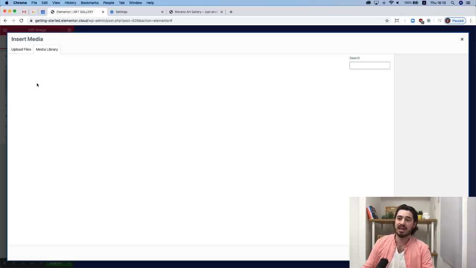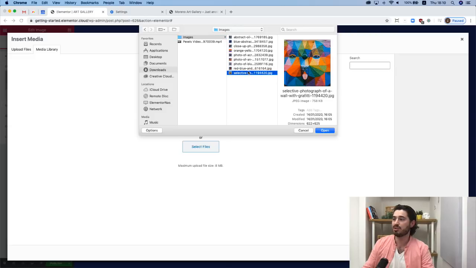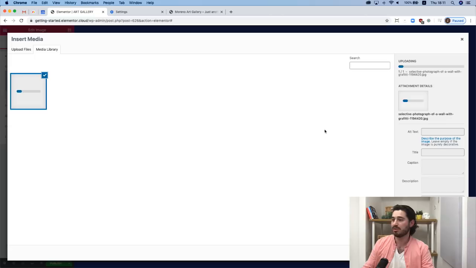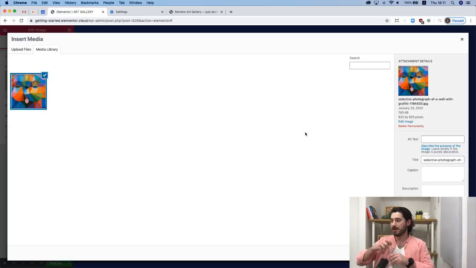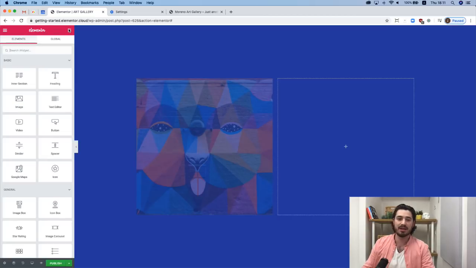And I'll click here to enter the library, which currently is empty. And I'll go ahead and choose select files. And in my downloads, I have images. And I'll choose this dog photo. Now it's uploading. Okay, done uploading. Insert the media. Okay, great. That's our dog painting over here. And now what we're going to be doing is dragging in a heading widget.